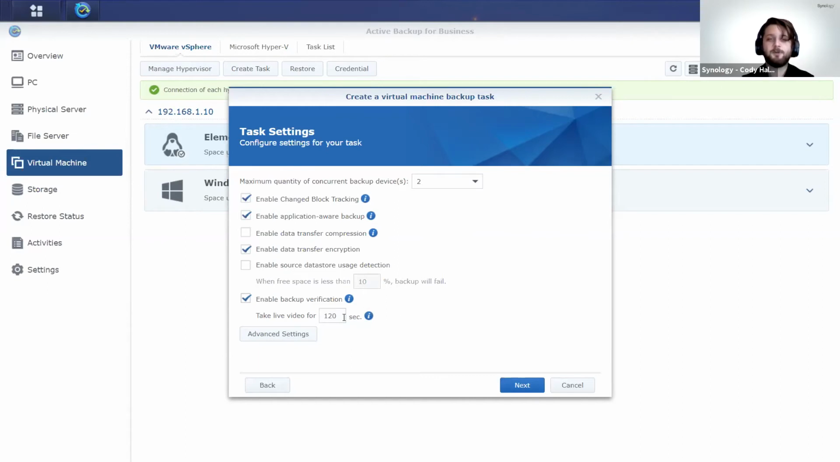And it takes a low resolution video, of the time you specify here, of the VM getting to its login screen, actually booting up. So you'll have video proof that your backups are correct and functional and that you can rely on them with backup verification. We'll be doing a couple restores into Virtual Machine Manager in just a little bit. We're going to hit next here.